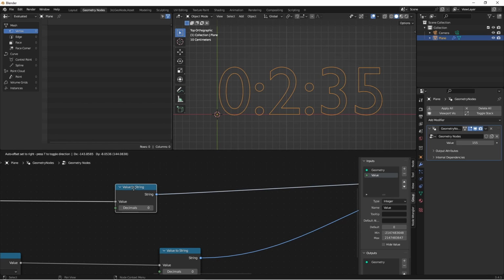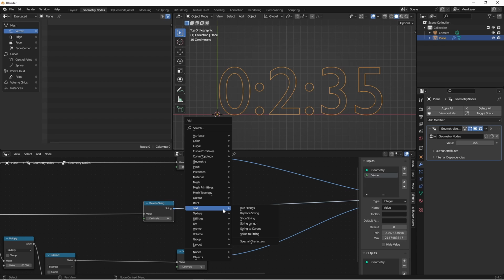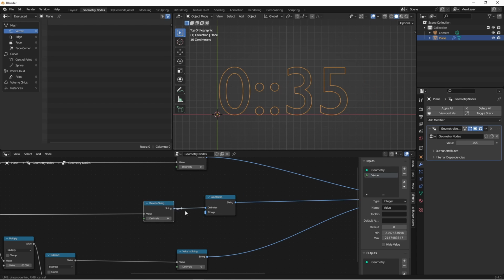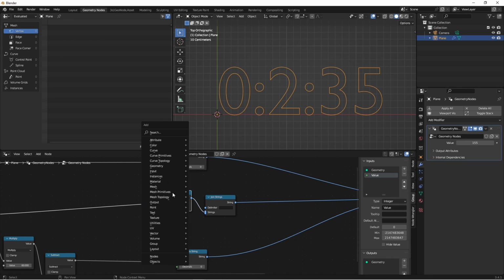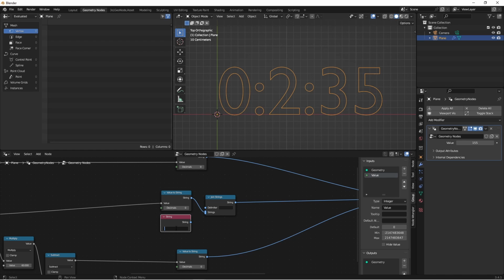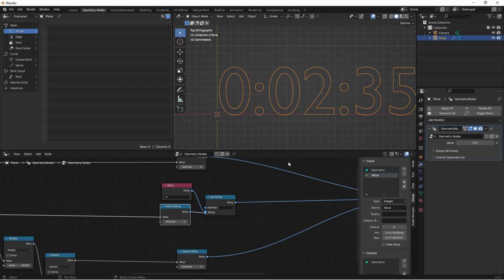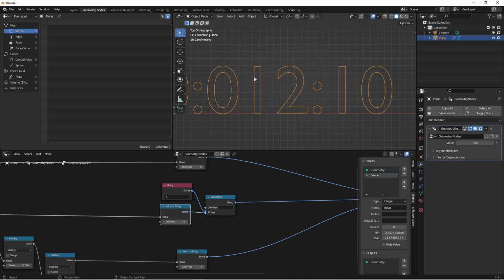Let's look at our minutes. If we take our string and do a join strings and then take a string input, put the number 0 in it, and connect that before the value. Now this looks correct. However, let me increase this value. You can see once I get to 2 digits, I now actually have 3, which is not what we're looking for. So really, we only ever want the last 2 digits of this particular string.